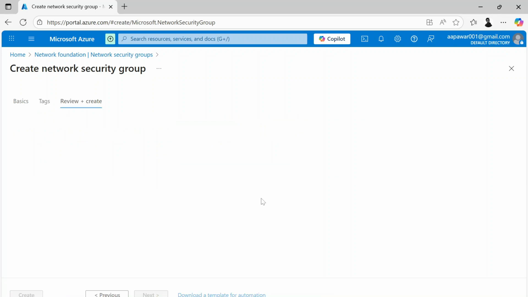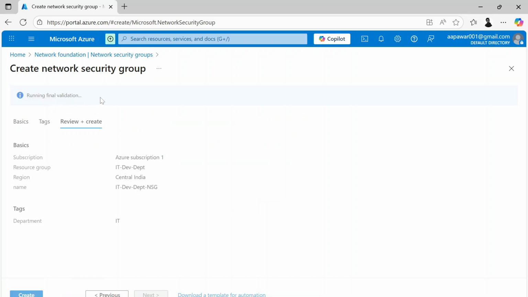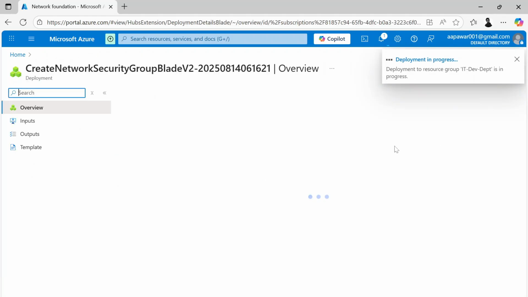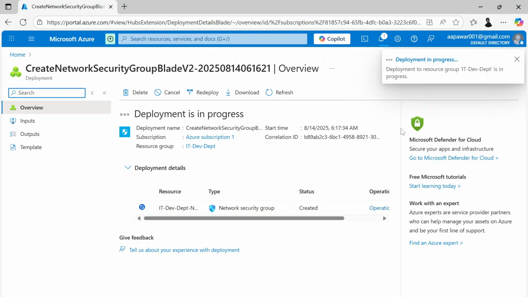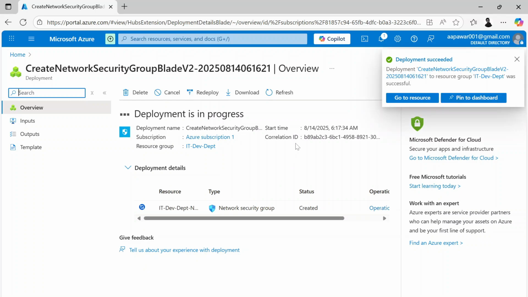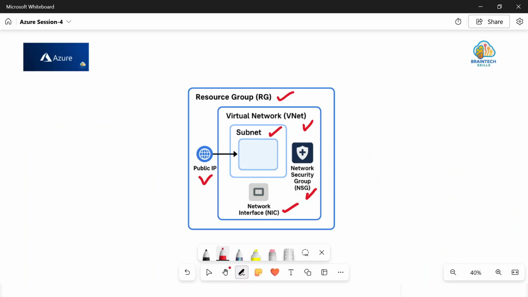Then review plus create. Again it is validating, and then it will create a new network security group for us. Then create. It will take a bit of time to create the new NSG for us. So we have checked how to create a resource group, how to create the virtual network, then how to create a subnet. Recently we have created the NSG.